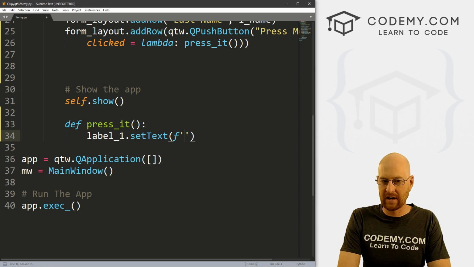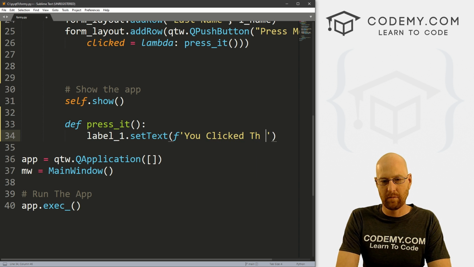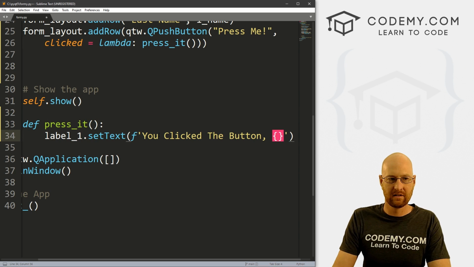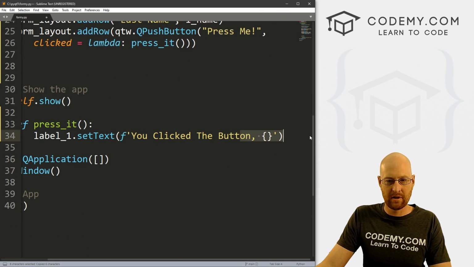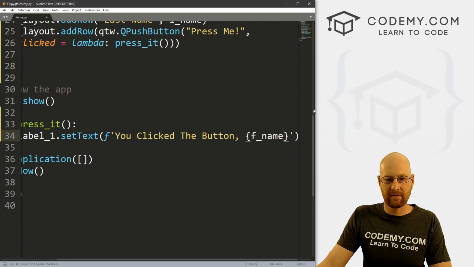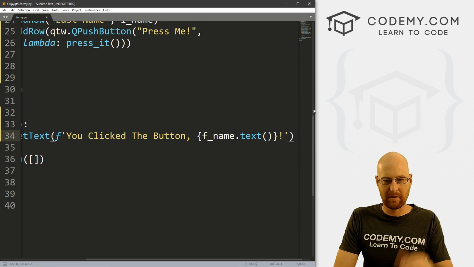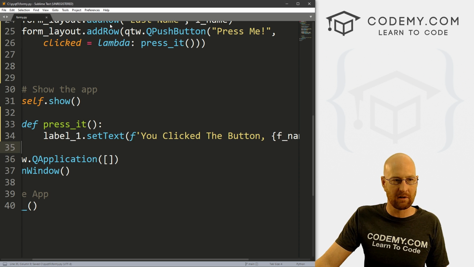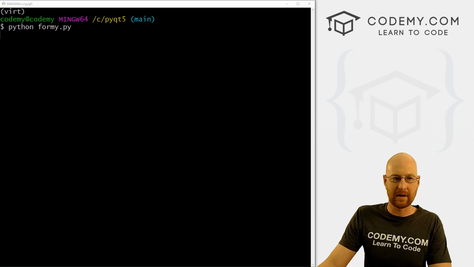So I'm going to create an F string and I'm going to say you clicked the button. And then we can pass in something from the form. So let's grab the first name. So that's F underscore name. So we would just go F underscore name dot text, and that's a function. And then maybe I'll put an exclamation point. And okay, that should work. So let's go ahead and save this and run it. Formy.py. Come up here, Python formy.py.